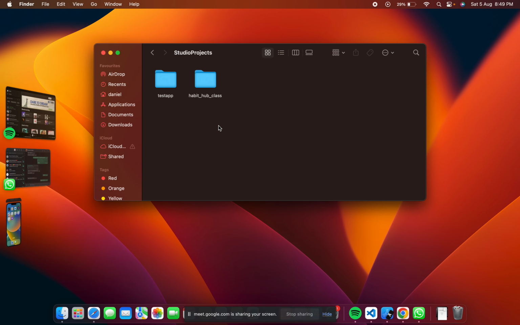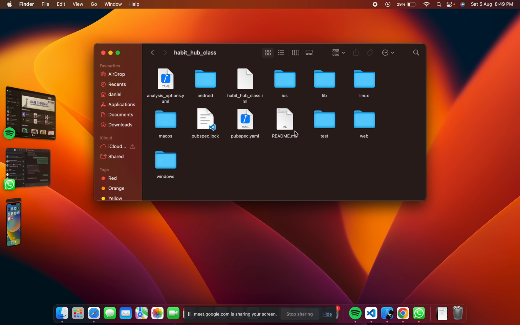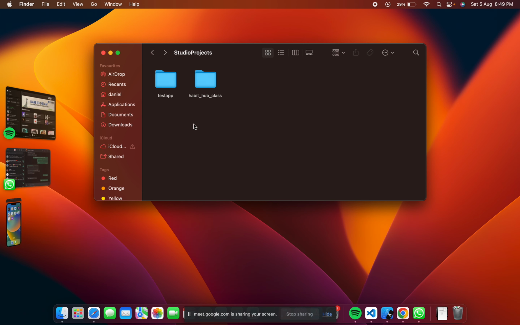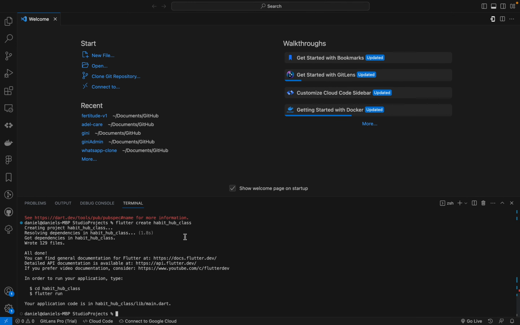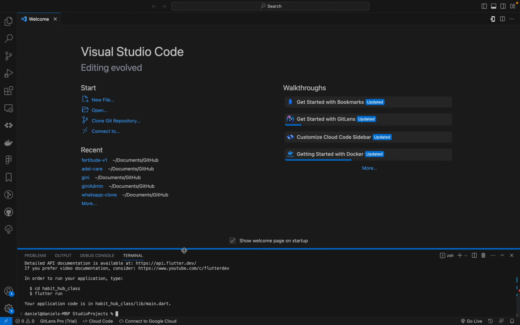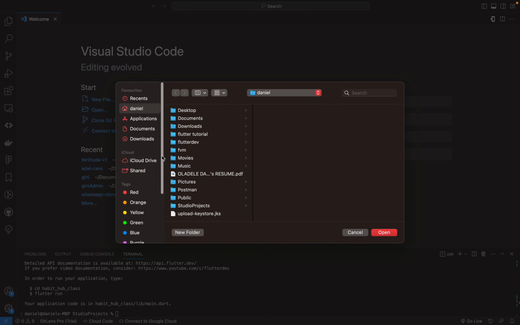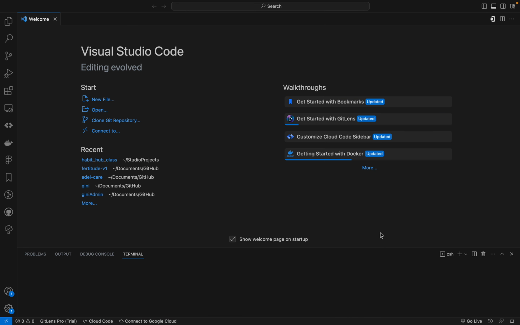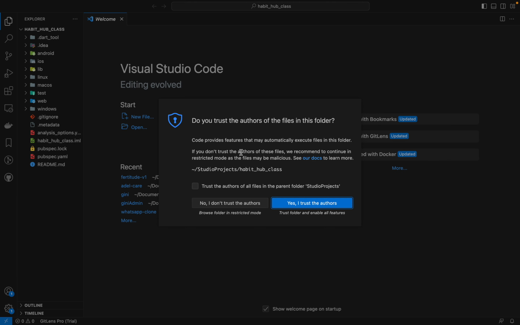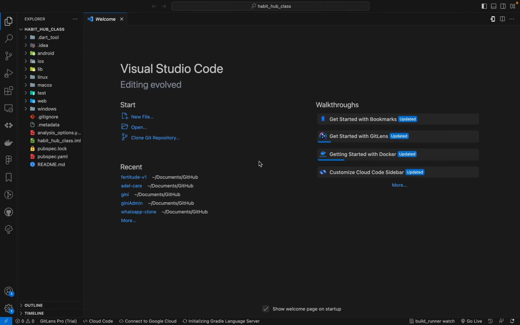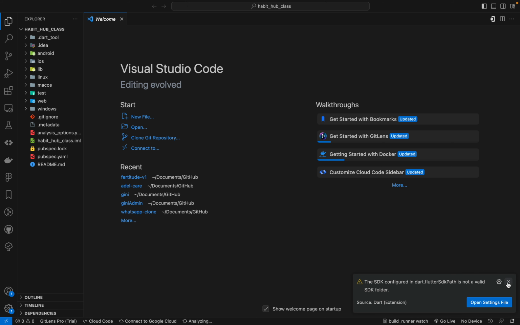Now if you go to the project directory, can you see this is habitable class? And if you open it, this is the folder structure. Now to open this folder here, you can just click on open file and then go to your directory here, and this is it. Then you open. Yeah, you can trust it because you created it. Of course you have to trust some of the projects that you'll be working on.